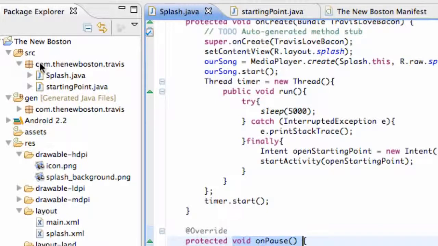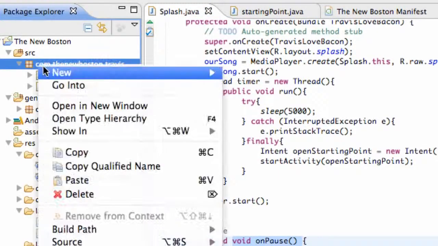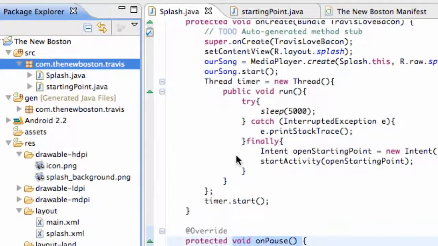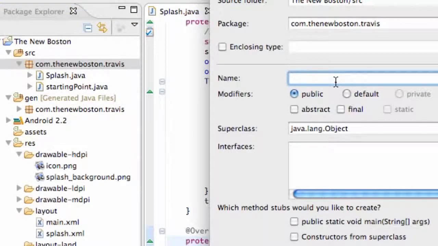So what we're going to do is we're going to just create a new class by right clicking on the package, if my computer doesn't freeze here, and then go to new class, and we're going to call this menu.